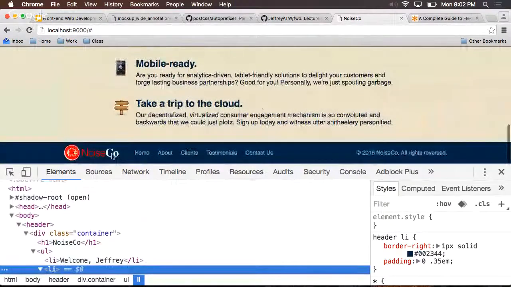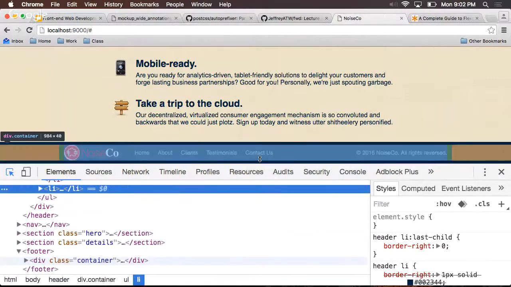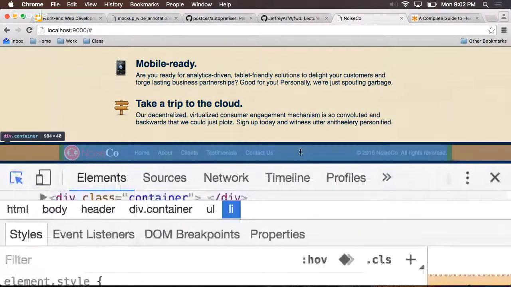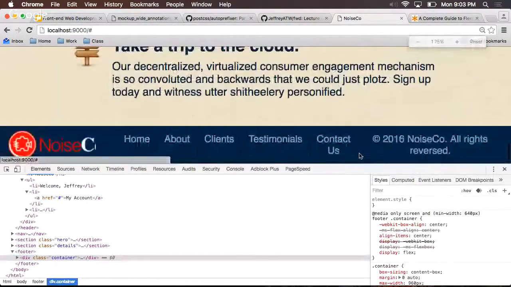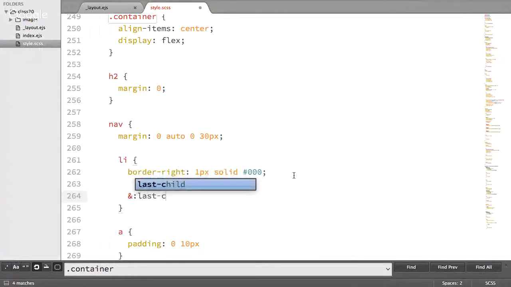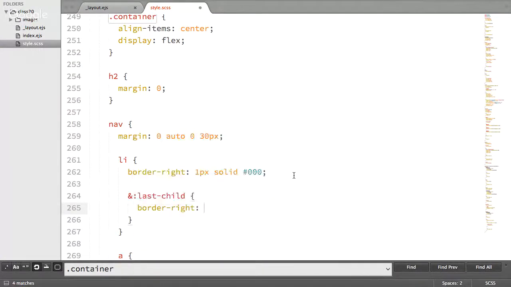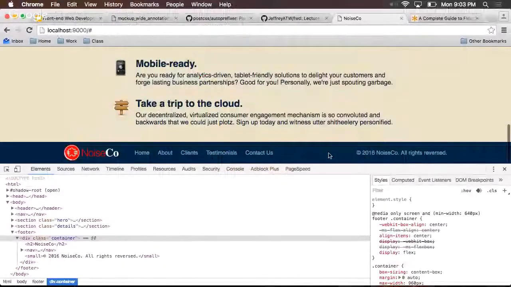And finally, all that we have left, there's that nice little border in between each one, is that we need to get rid of this border at the end of contact. I'm zooming in the wrong thing. At the end of contact us, right there. And that is done by saying last child border right 0. So ampersand colon last child means li last child, the last child in the list. And now the border is gone, and we're done.